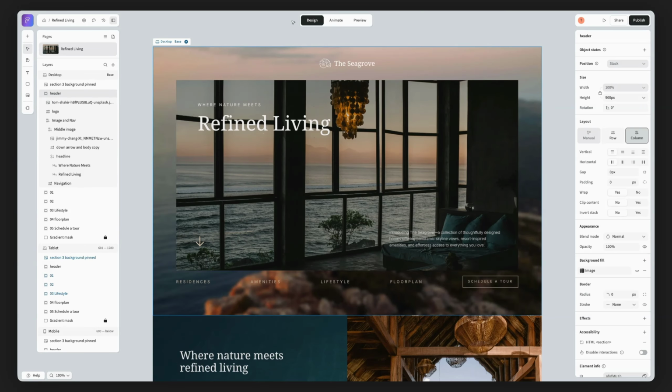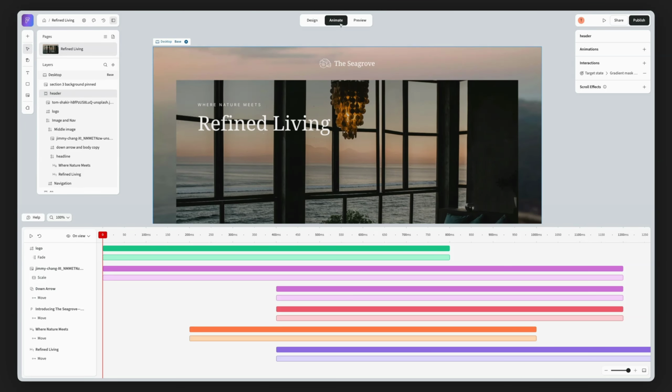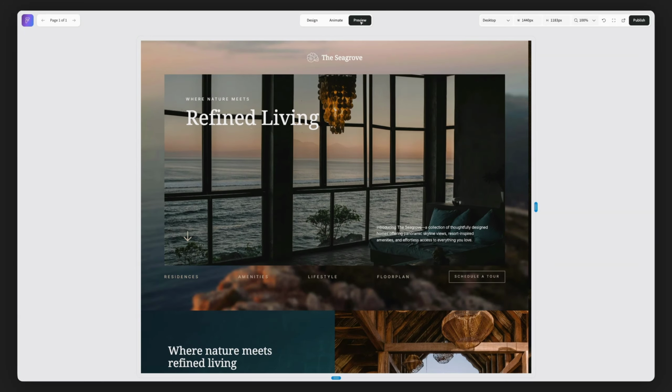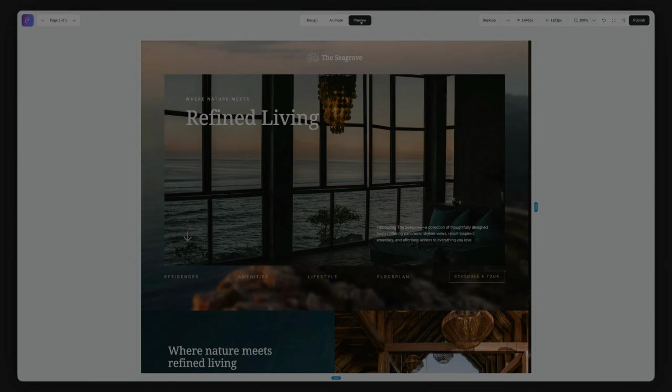Design mode is where you build, animate mode is where you add motion and interactivity, and preview mode is where you test the experience. From here, you're ready to start adding content to the canvas and setting up your first Flex experience.